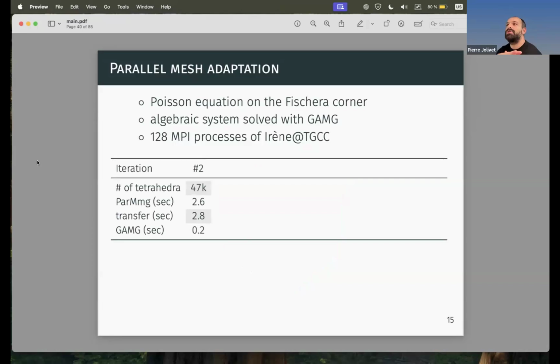At each step, I basically decrease the error I want, to get a finer mesh. I interpolate my previous solution on my new refined mesh, and I repeat the process, everything in a distributed fashion. So we start with a rough mesh of 47,000 tetrahedra. ParMmg can adapt this mesh in 2.6 seconds. Then we need to perform the solution interpolation from the previous mesh to the refined mesh. It takes 2.8 seconds, so it's not very optimal.